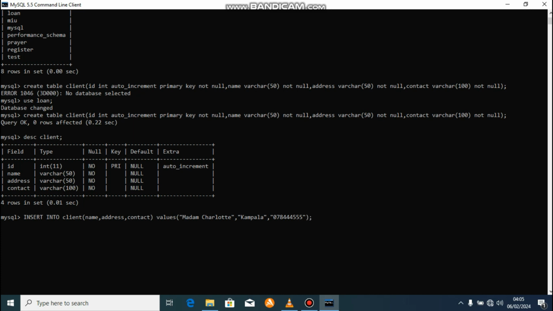Don't always fear errors. It says query is okay. So this time around, you want to see whether these values have been inserted in our table client. So now you say select all from our table, the name is client. Select all from client, terminate and enter and see.